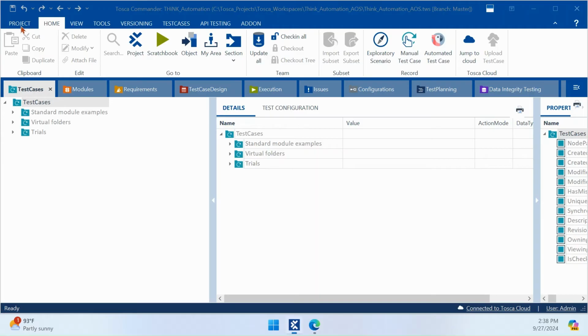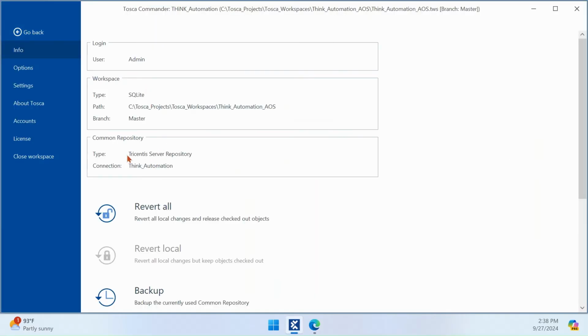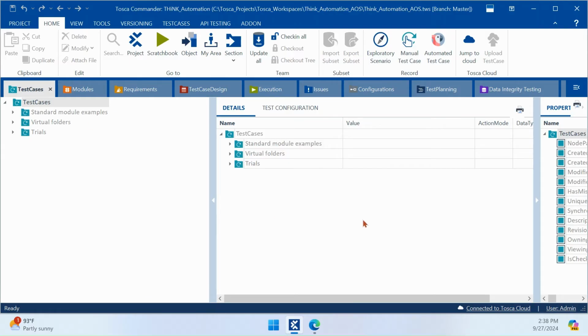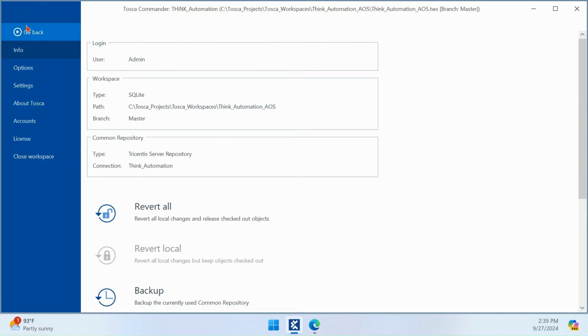Now the TSR workspace for the AOS is created successfully. If you go to project, you will be able to see that it is Tricentis server repository. Now we have created the workspace successfully. You need to close this workspace once it is created, since this workspace will be actively used by DEX and AOS in the backend. So you need to close the workspace once it is created.